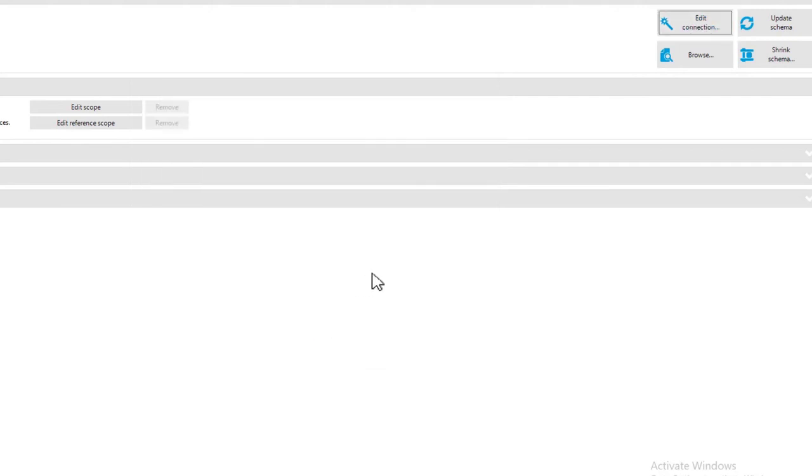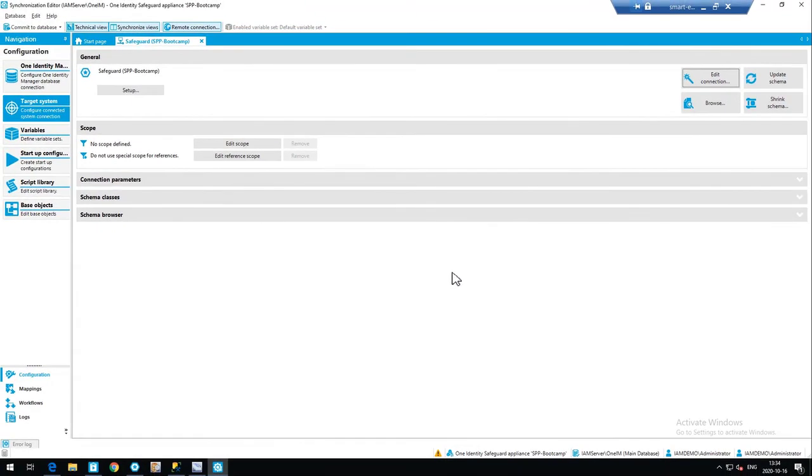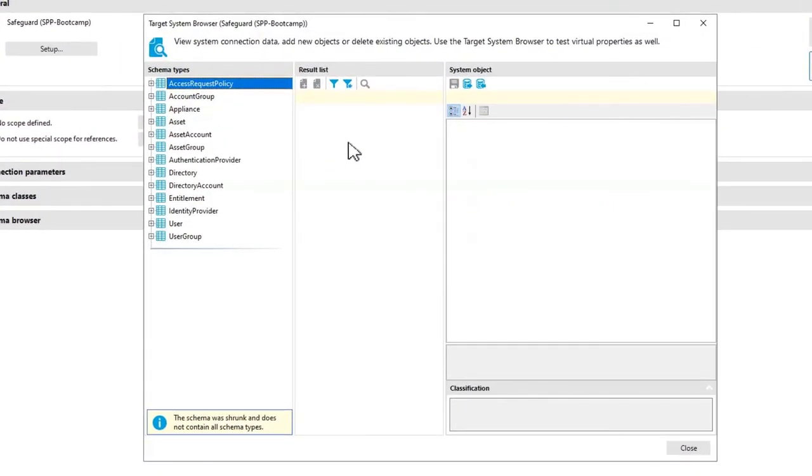Now, anyone who's played around with the synchronization editor in Identity Manager also knows that if you click on browse on your target system, it actually connects to the target system to show the data on the target system in real time. And as seen here, it's not only a couple of schema types that we synchronize. It's not only the user and the user groups. That would be the case if the integration was simple, but the integration is really comprehensive. So we synchronize a lot of different object classes or schema types.